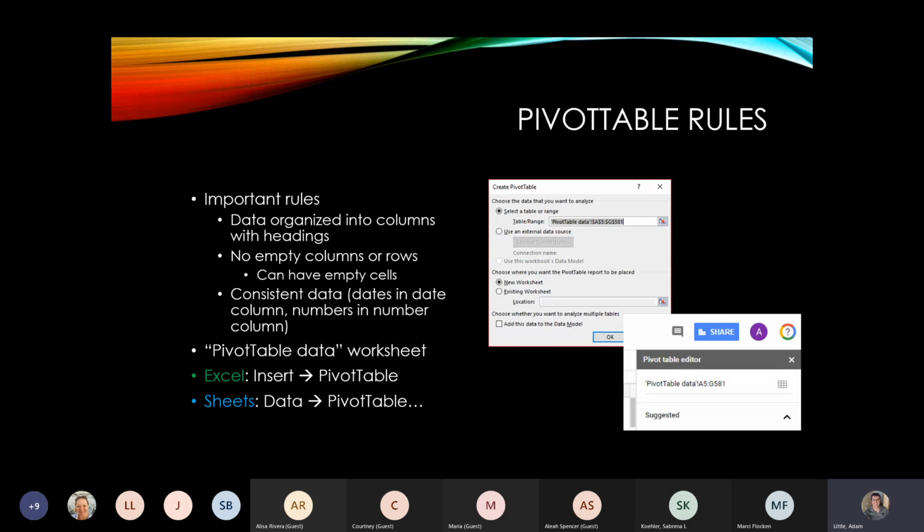So to insert a pivot table, if you are working in Excel, it's pretty easy. Up at the very top on the ribbon, there is an Insert tab right next to Home. Go ahead and click on that, and on the far left-hand side, there is a word called PivotTable. Just click on that, and it will come up with this window that pops up.